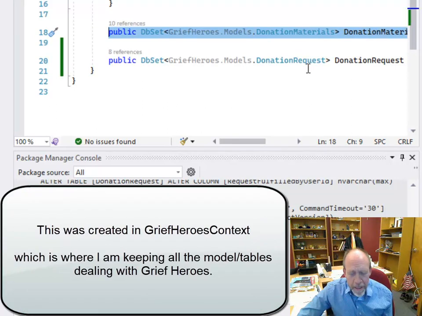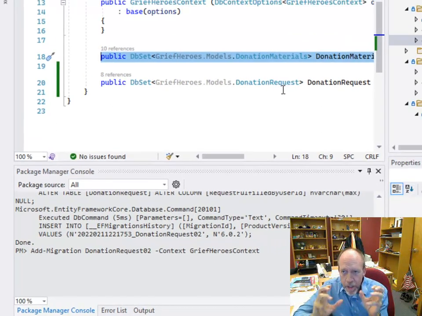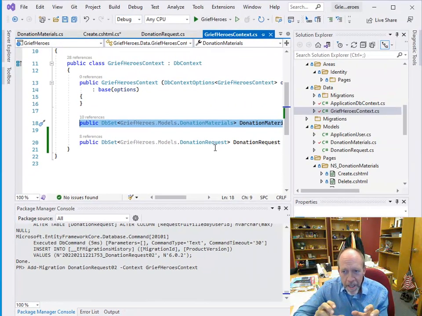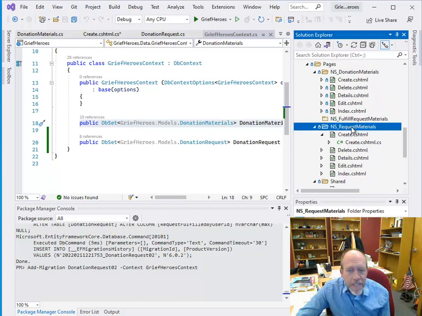I know it looks a little bit confusing, but I want you to understand that you create a model. You define the model ahead of time. You don't do it while you're coding. The model is a piece of data that you're going to keep track of in your application. Once you create that model, you can actually add it to the Grief Heroes context without scaffolding any pages. I scaffolded some pages because I'm going to show some customization to those scaffolded pages that I want to do.